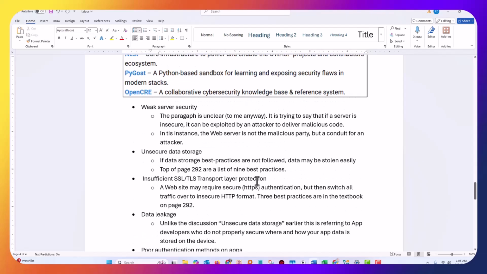All right, next is insufficient SSL and TLS transport layer protection. Now remember that SSL and TLS are what we call transport layer encryption schemes, and they are used during web page trading. In other words, when you see HTTPS, that means it's being encrypted, usually by these protocols. Also during certificate transfers, SSL and TLS is used during authentication, say on a WPA2 enterprise system. SSL and TLS are involved in that. A website can require secure HTTPS authentication, but then switch over to insecure HTTP format. Now, when this happens, of course, anything can happen. HTTP is all plain text, nothing's encrypted, and on page 292 you'll see some best practices that should be followed to avoid this.